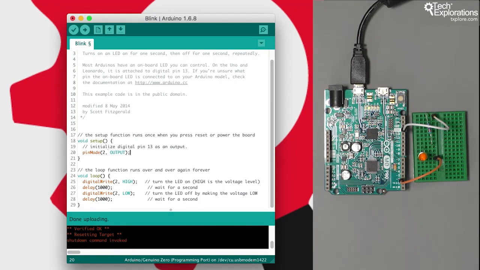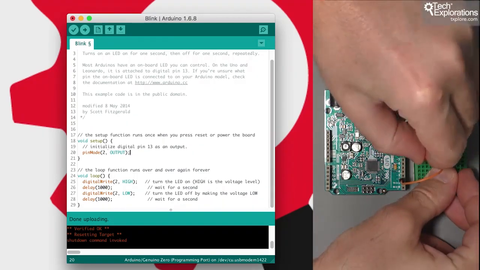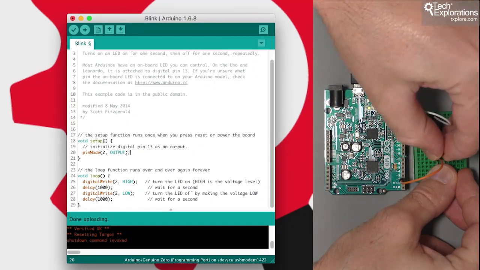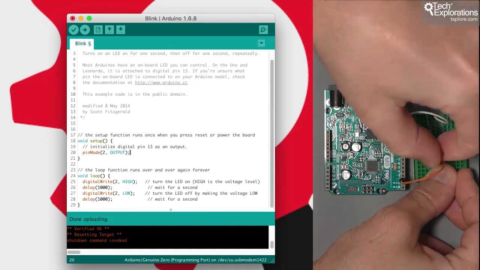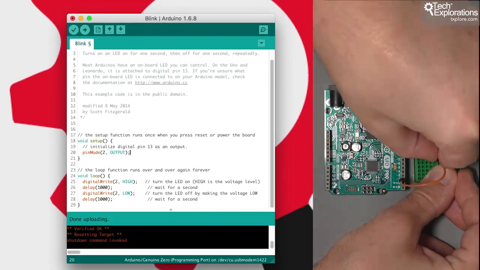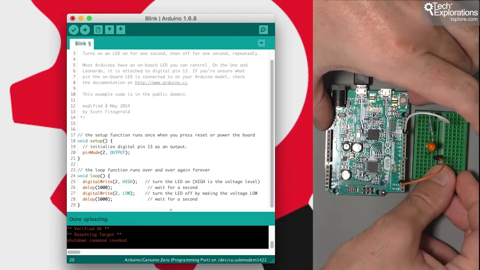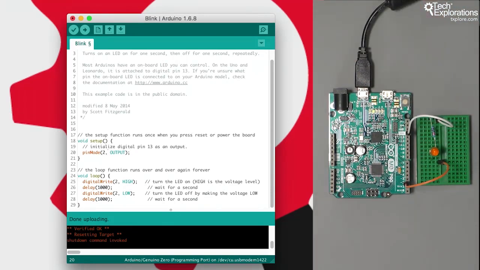Okay, so it's done uploading, but the LED is not blinking even though it's connected to digital pin 2. Just double check the polarity again. No, I connected it the wrong way. I'll just flip it. Okay, so even though I've connected the LED to digital pin 2, and that's the pin that I'm using inside my sketch, the LED is not blinking.